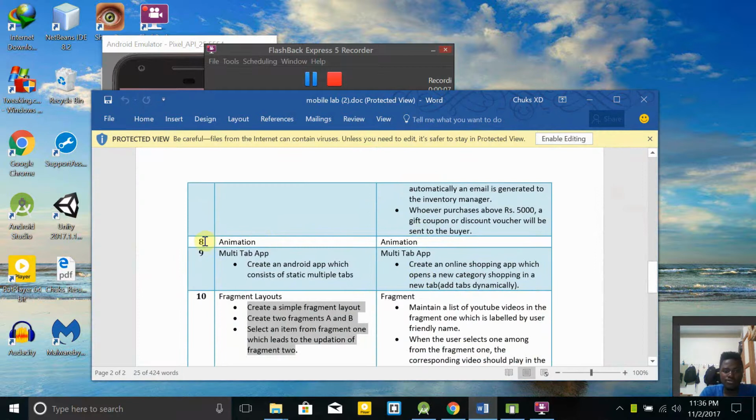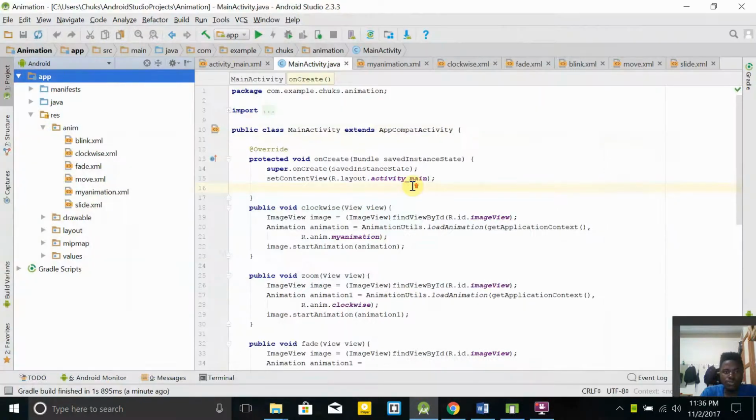Today we have our experiment 8, which is a very interesting one, animation. Okay, so I have the code here. Now animation is basically making an image object perform some motion. Okay, that's what animation is.